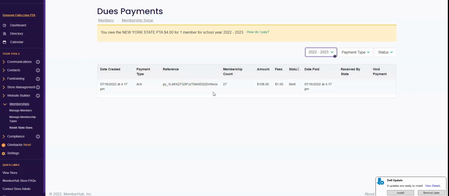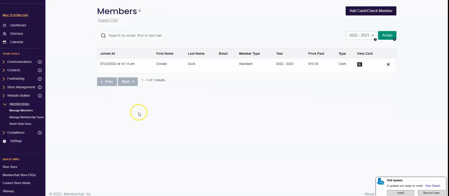Just a note that you should, according to your bylaws, be making these state dues payments on a monthly basis. The first payment is due by October 31st with a minimum of 25 members to be in compliance, in good standing. So each month I would just log in either at your meeting or towards the end of the month and make that payment if anything is due. Okay, I think that's all we need to say about Remit State Dues.